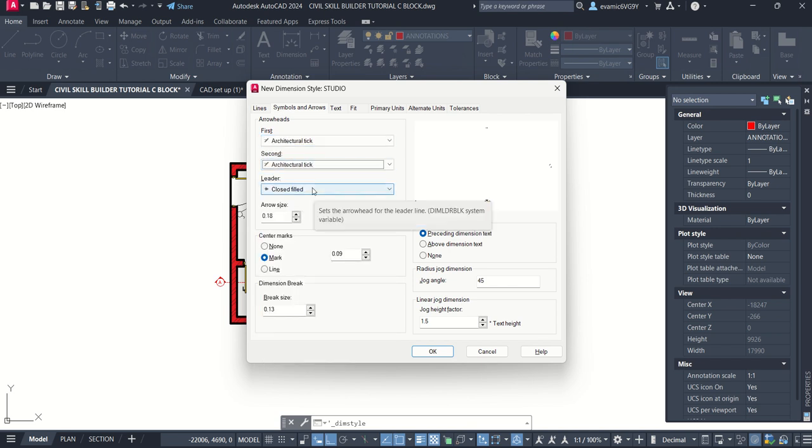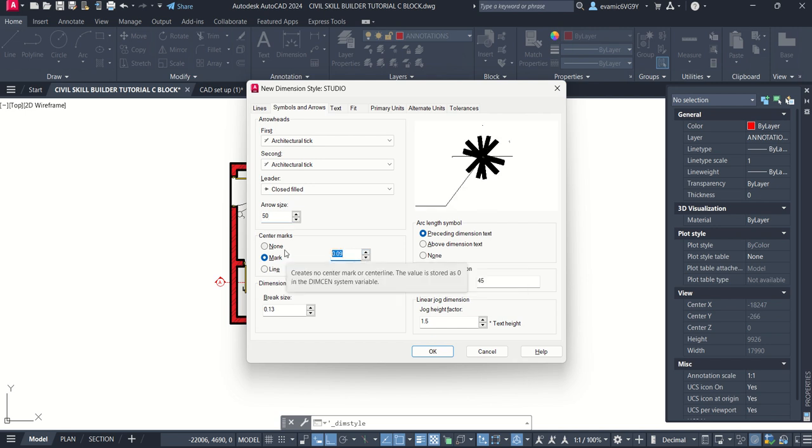For a leader, that's fine. An arrow is good. The arrow size, we're going to work with 30. We said 50 here, so let's go with 50 and we can change it as we need. I haven't worked in this detail for ages. Center markings, I'm going to go with 30 for now, just to see what that brings. Break size as well, I'm going to go with 50. Then we're going to go across to text.